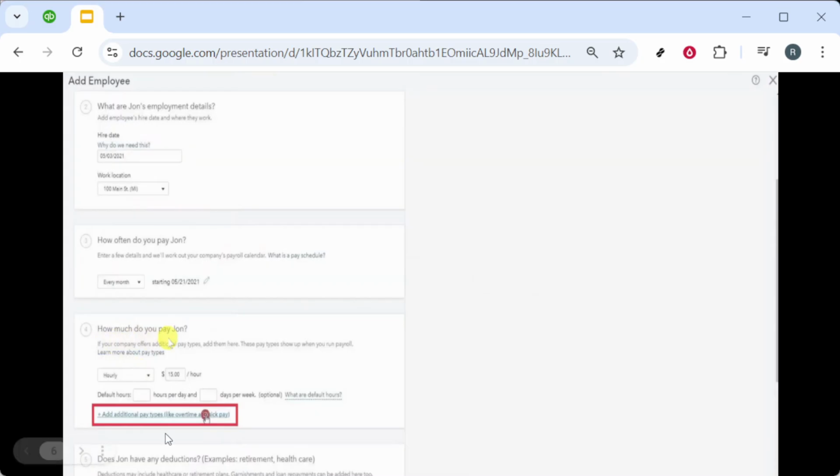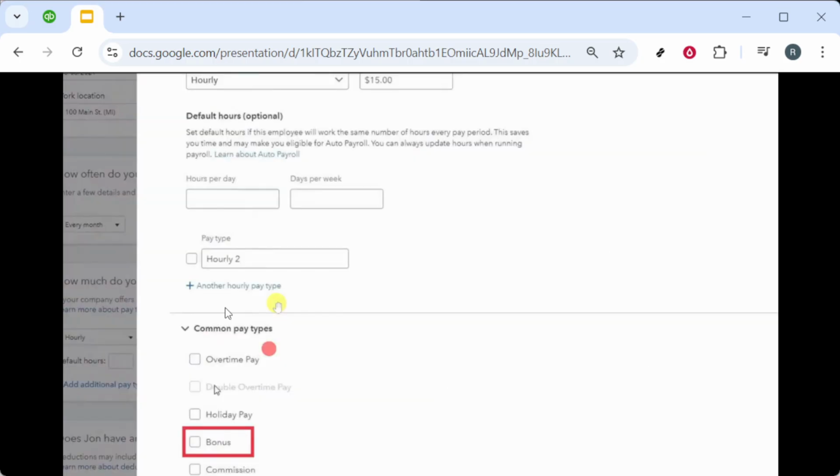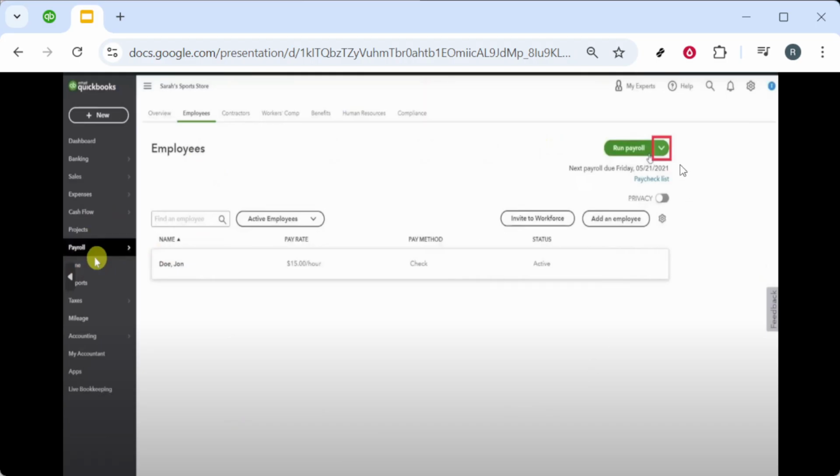This tells QuickBooks that this person is eligible for bonus pay, so it will appear as an option when you run payroll. Once that's set, return to the payroll area to start the actual bonus run.